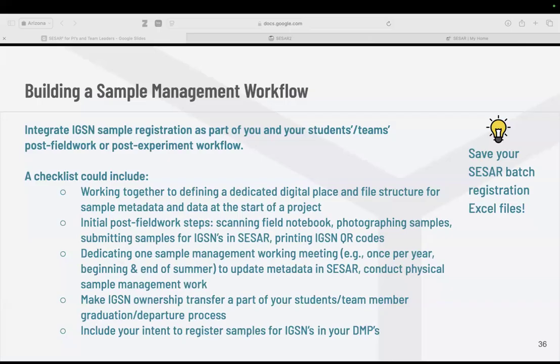It could look like dedicating one sample management working meeting, maybe once per year, or maybe at the beginning and the end of the summer if your group goes out and spends the summer doing a lot of different fieldwork projects. Dedicating one meeting where everybody can work on what they need to update metadata in SESAR, or maybe conduct physical sample management work down in the basement, wherever you store your collections.